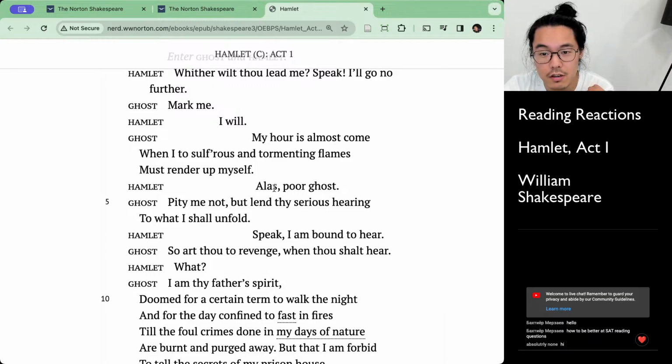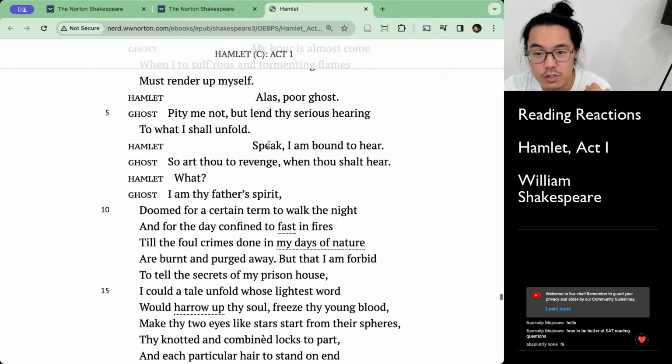Must render up myself. Okay, this is the end of the ghost, the end of the ghost's time on this earth.